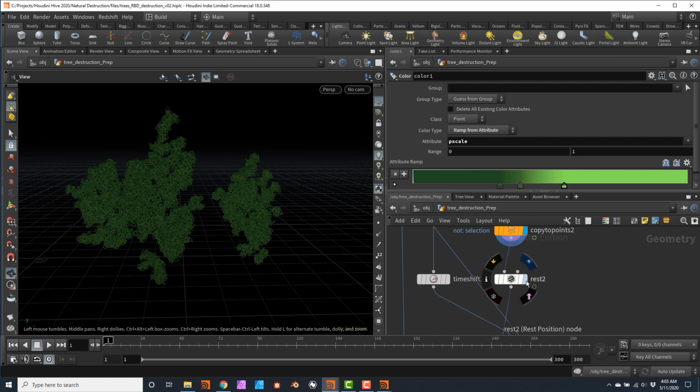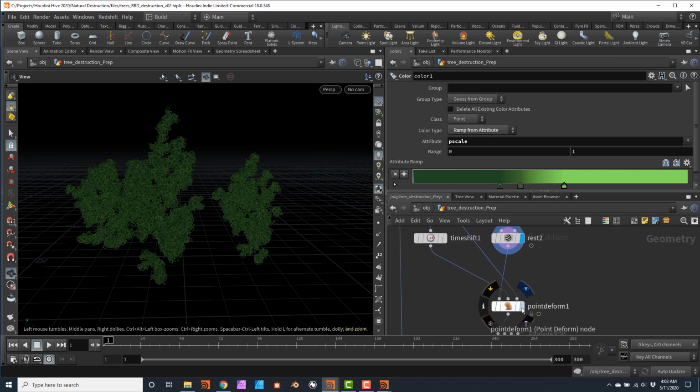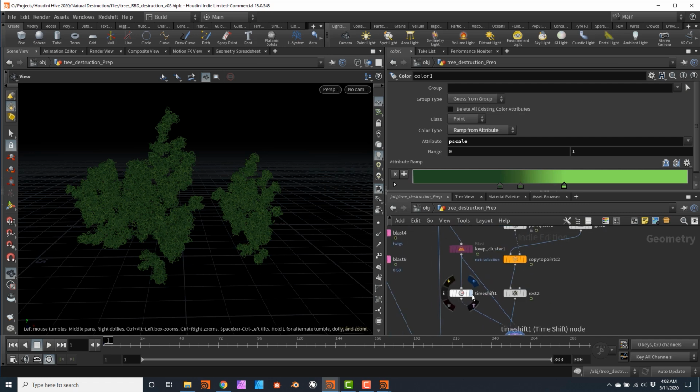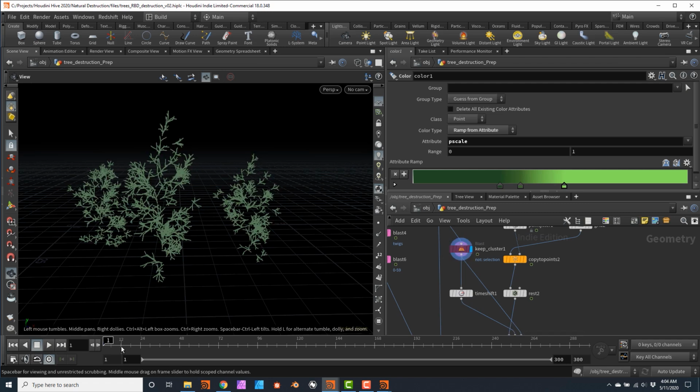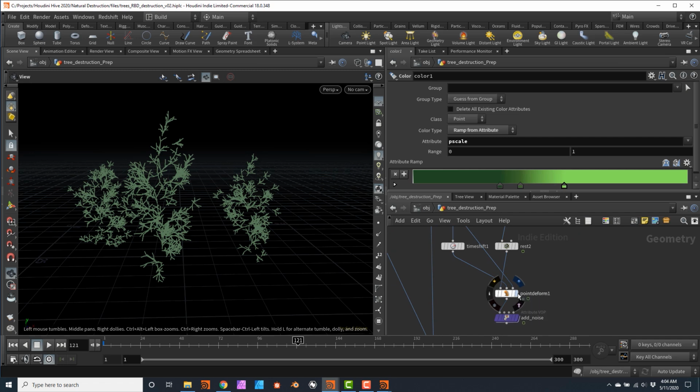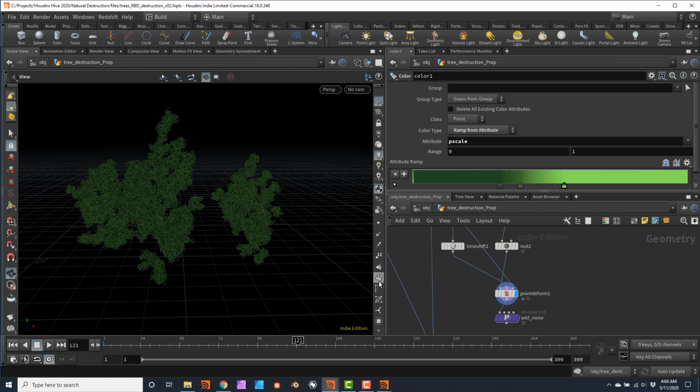Now here I'm generating a rest position, and this part is important. The reason I'm doing this is I will point deform the leaves with the animated twigs. So here to the left, I have the animation of these individual twigs, and this geometry will point deform the leaves. So basically, it will inherit the motion into these scattered objects.